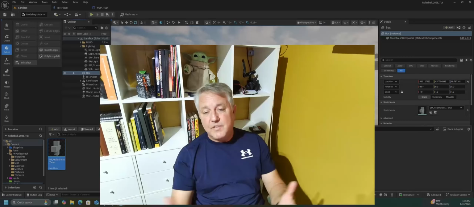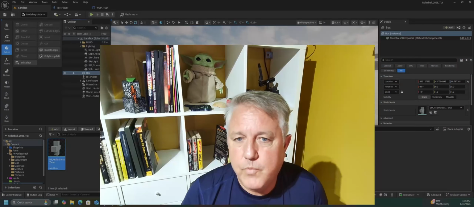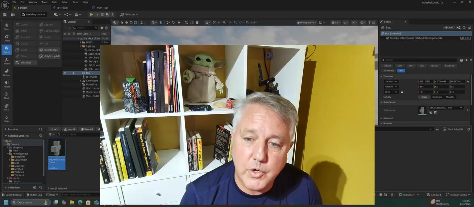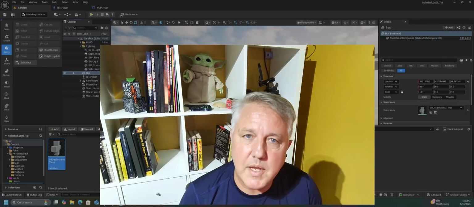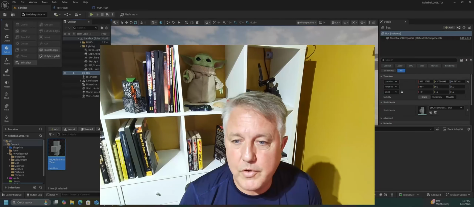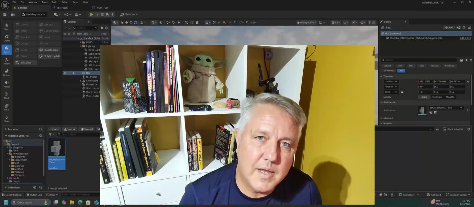Okay, so that's it for this tutorial. We have now got a model that we can use for our health pickup. In the next tutorial, we're going to go in and we're going to make the material so that it will be transparent and sort of a translucent material that will also have an emissive factor so it will glow. I'll show you how to change the different colors. I'm going to make mine green. You can make yours whatever color you want. And we'll get into that next time.